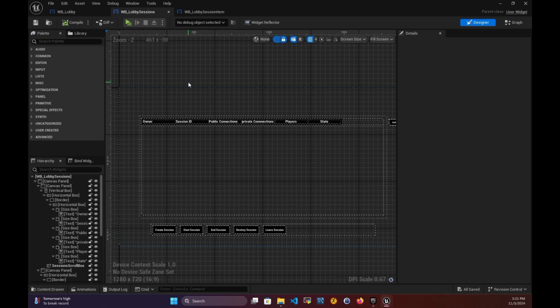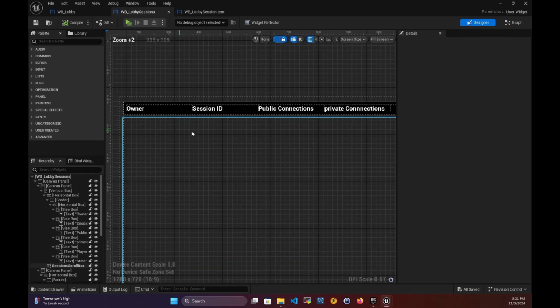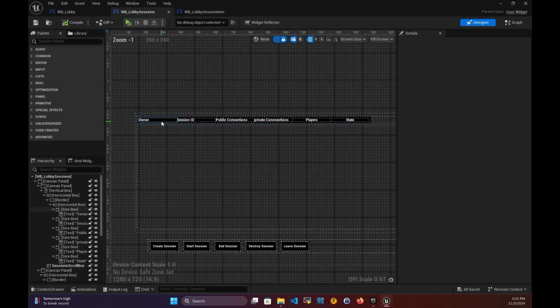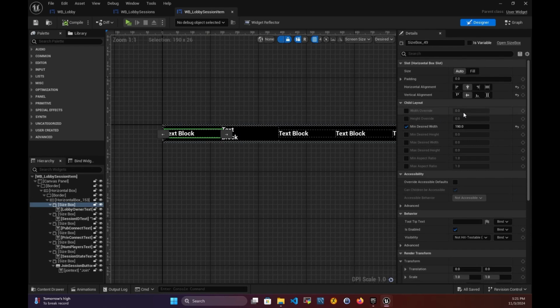In the previous video, we prepared our UI for lobby sessions. Today, we will start to discover the sessions. The subject will therefore be the creation of lobby sessions. I have already changed the min desired width of the size boxes for a clear display. Copy these values if you want.